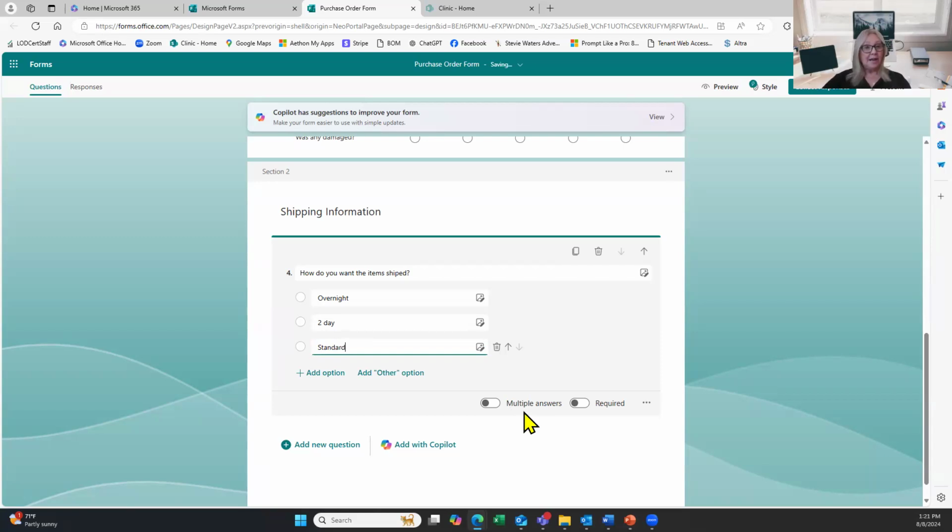Now, depending on what it is, do you want them to be able to just answer one of those options, or do you want them to be able to make a multiple choice? Check all that apply. You could actually choose multiple answers. Once again, you can make it required. So you want to come in and build the questions, put in your sections, etc., so that you have everything ready for them to fill out.